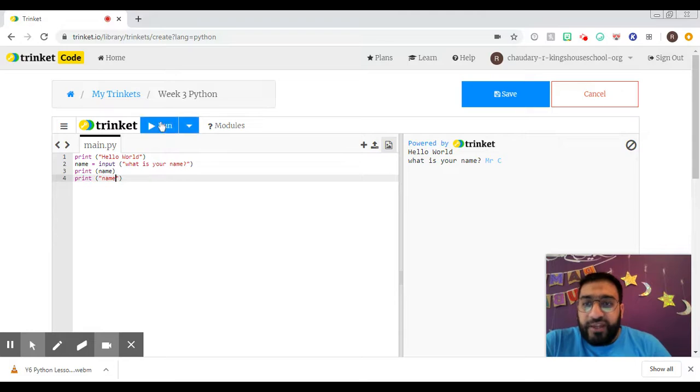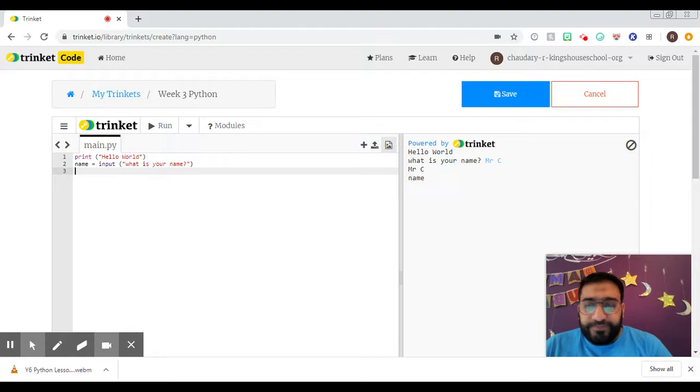Now, when I run that, as we can see, it says hello world. So it's printed the first line. It's asked for the name. What is your name? And I will enter Mr. C. As you can see, it's printed my name there and it's printed name. So you can see the difference between the two there. Okay, so I'm going to get rid of that now.